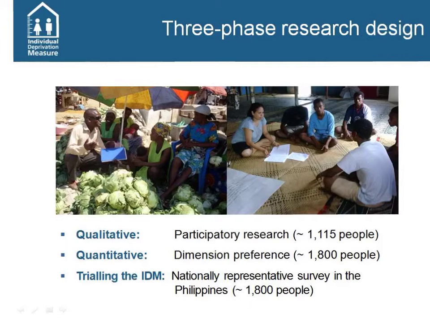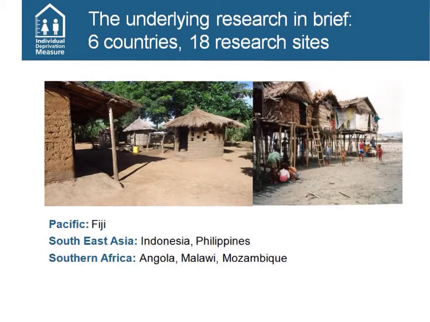The second phase was a quantitative phase where we returned to survey people on their preferences in terms of the dimensions that should appear within the measure of poverty. And the third phase involved trialling the new measure, the individual deprivation measure, in the Philippines. The research on which the individual deprivation measure is based took place in 6 countries. In the Pacific, Fiji; in Southeast Asia, Indonesia and the Philippines; and Angola, Malawi and Mozambique in Southern Africa.